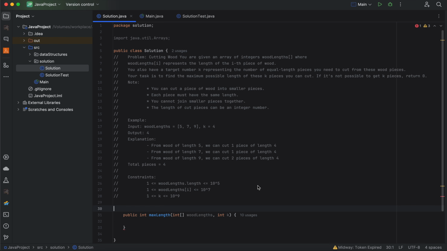Hello everyone, in this video I'll show you how to solve the cutting wood problem. This problem is basically inspired by the LeetCode cutting ribbons problem, which is a premium LeetCode problem, and I'll share the link to this problem in the description of this video. So it's a premium LeetCode problem, meaning that you would need a LeetCode premium membership to see the problem and to solve it in the LeetCode portal.